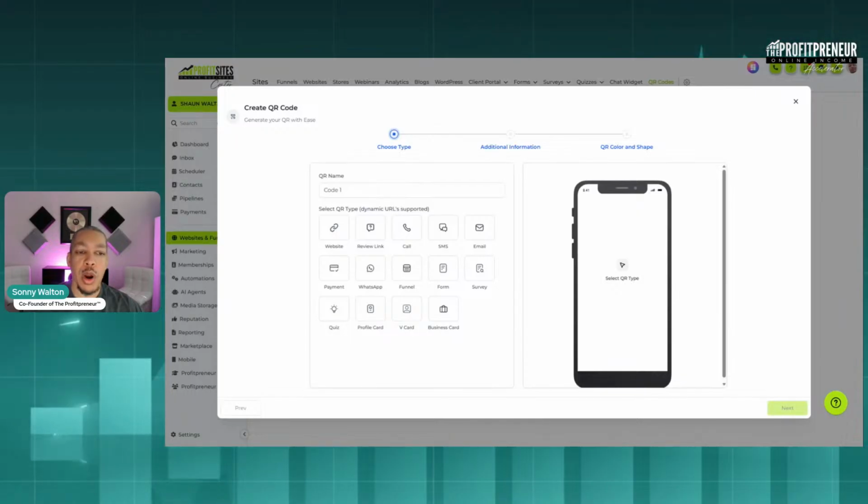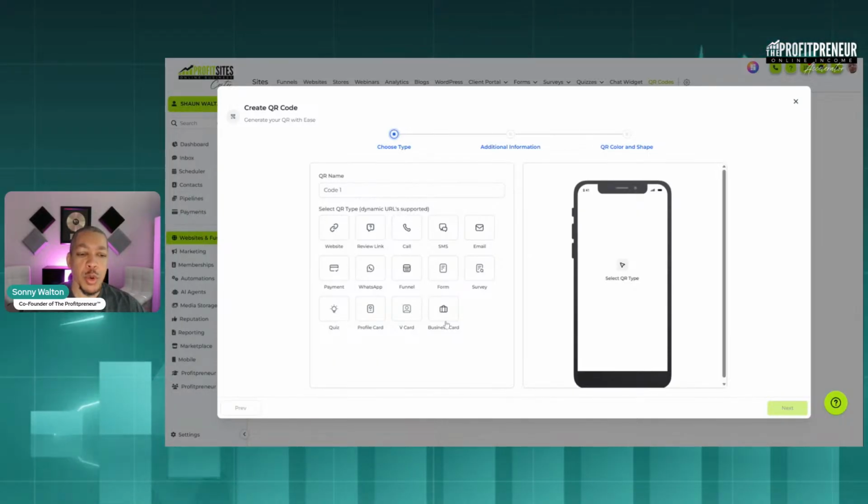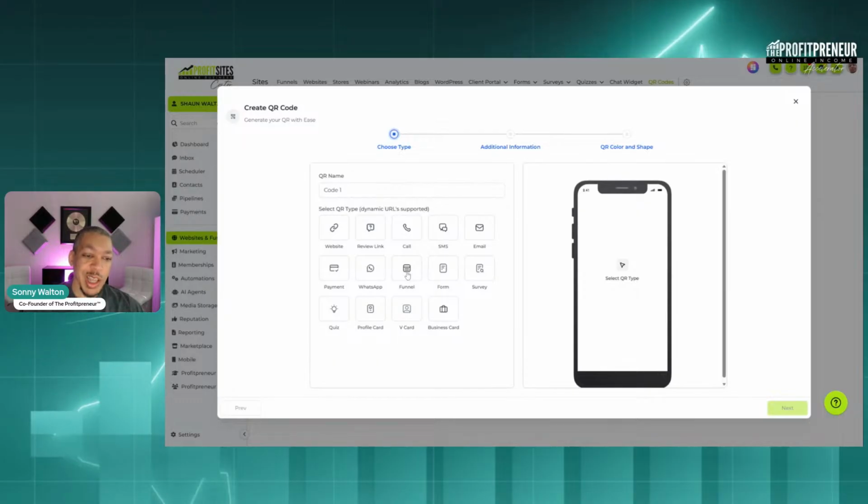So you can have a QR code that actually takes someone to your review link. So if you have a Google business page or a Facebook page that accepts reviews, you can take them there. You can have the QR code initiate a phone call. You can have a QR code initiate a text message. All these different things you can set up a QR code to do. It can go directly to a funnel. It can go to a quiz, whatever.